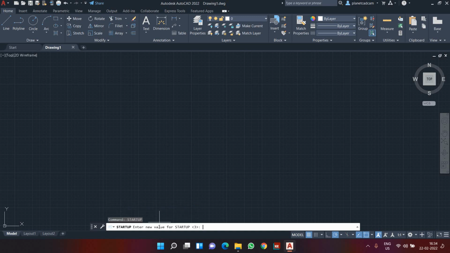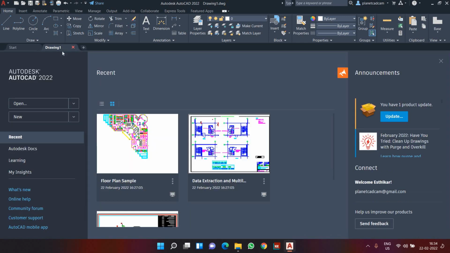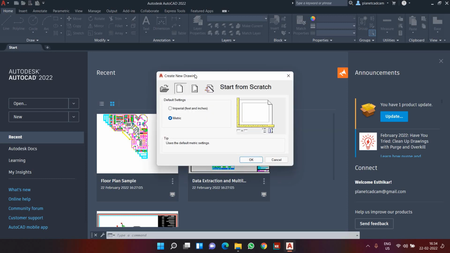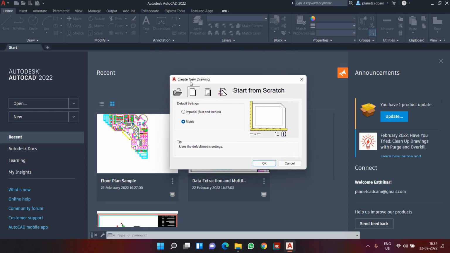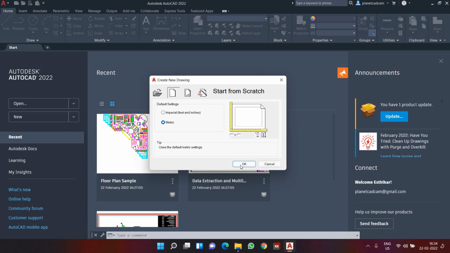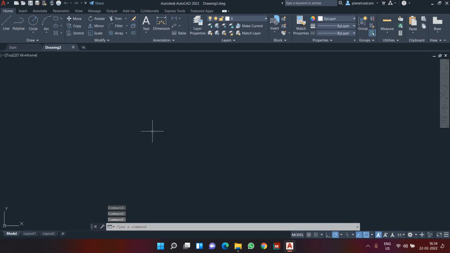STARTUP. So startup is the command we are going to run, and this is not a command, it's a system variable. More about that later in the video. As of now, we are going to run the startup command, and we are going to enter the new value for startup as 1. Now what this will allow me to do is, whenever I go for a new file, it will give me this create new drawing window, and from here without any template I can start a drawing. So this is the benefit of having the startup command.